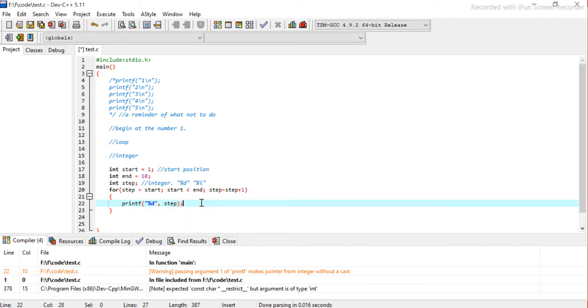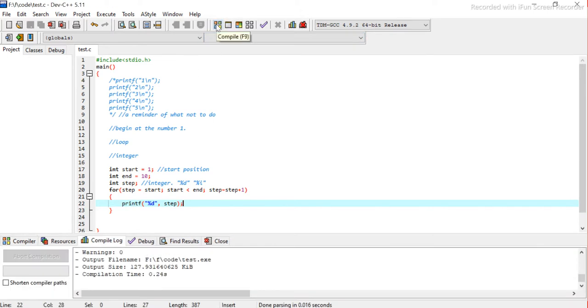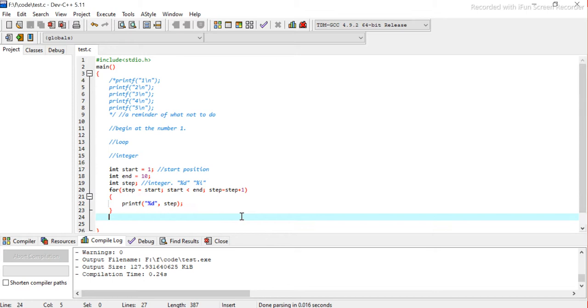So we will use a format. Definitely the format is a digit, and what do you want to format? You want to format the variable called step. Now this much should be perfectly clear. If it's not clear, I request you to watch it again and again until it is crystal clear to you. Now we hit compile again, and there you have it. You have no warnings, no errors. You have an output called test.exe.